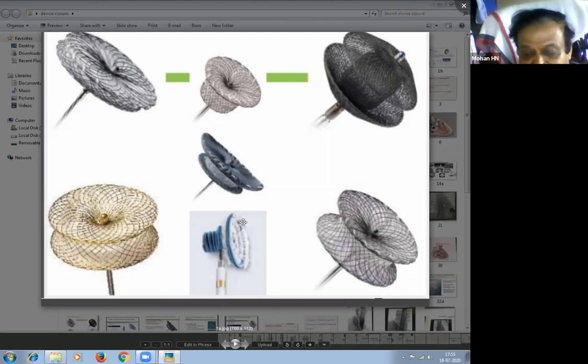Okay. Then another one is the PFO device. So you can see the PFO device is like an ASD device. The RA disc is smaller and the LA disc is bigger. But in the PFO device, the correct one is the PFO device. This one here.